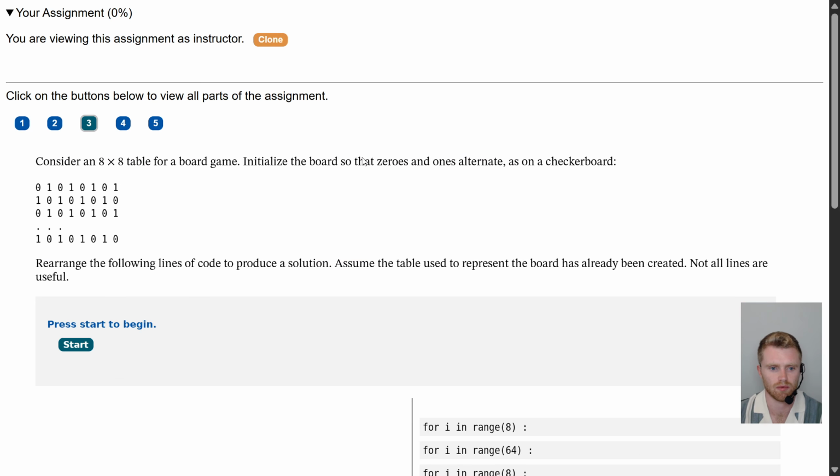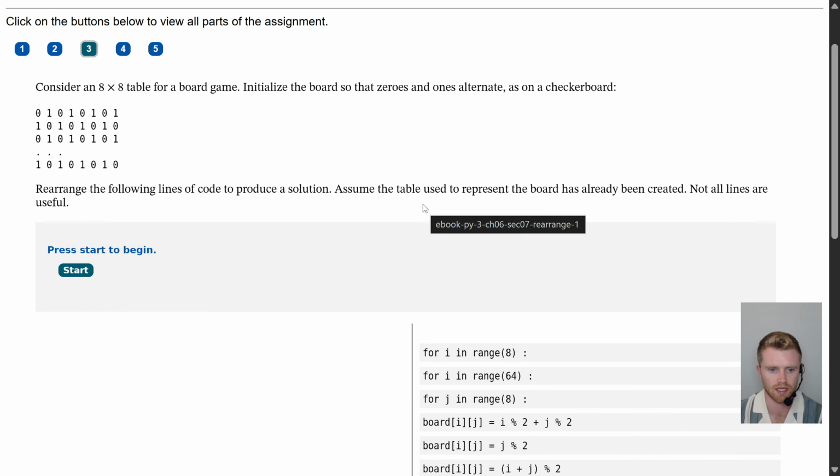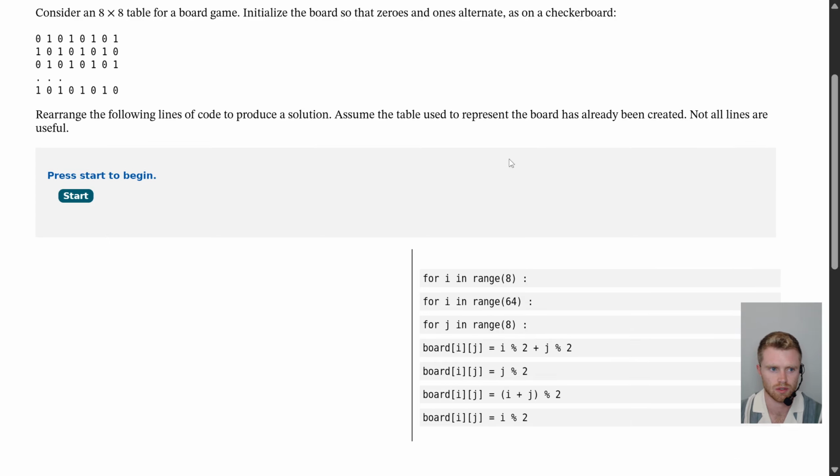Consider an 8x8 table for a board game. Initialize the board so that zeros and ones alternate as on a checkerboard: 0, 1, 0, 1, 0, 1, and then 1, 0, 1, 0, 1, 0. Rearrange the following lines to produce a solution.